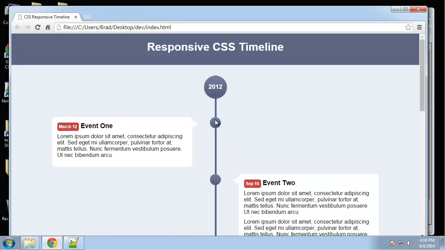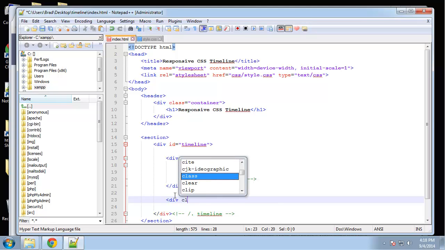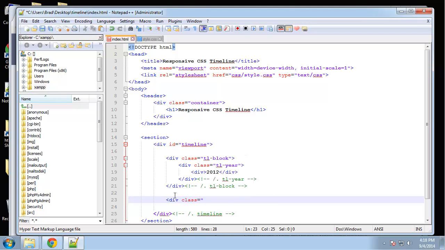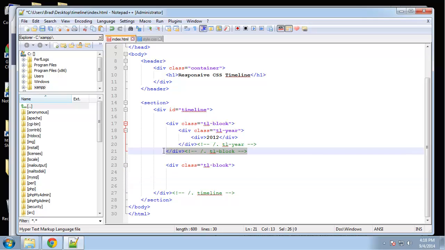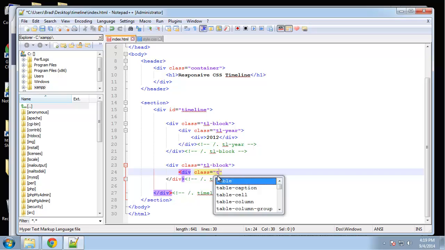Next we'll have an event. All right, so let's create another block. This isn't going to have a tl-year div, it's going to have a tl-event div. So the div class is going to be tl-event.